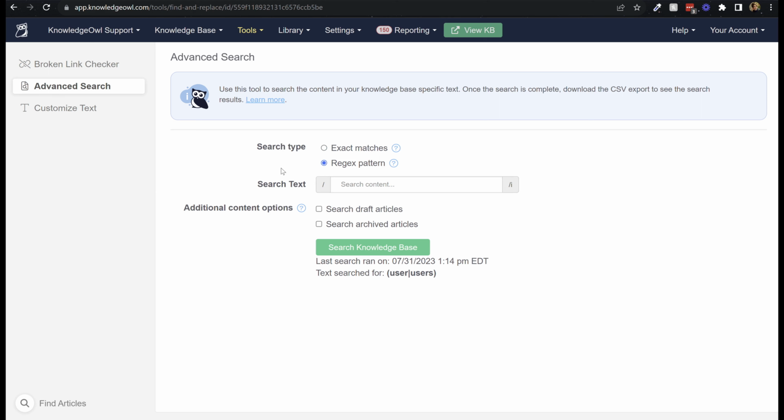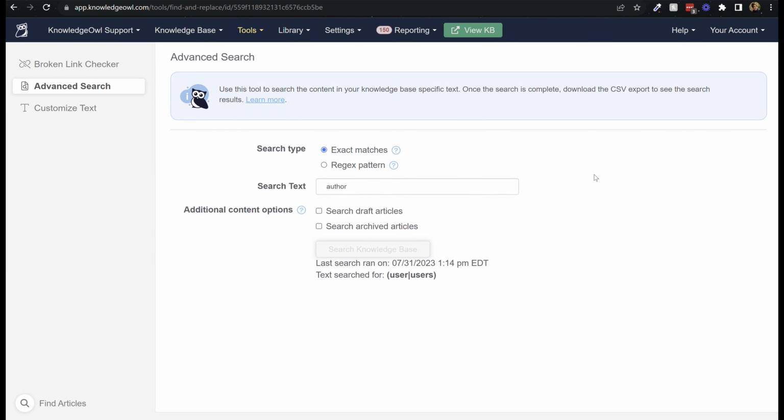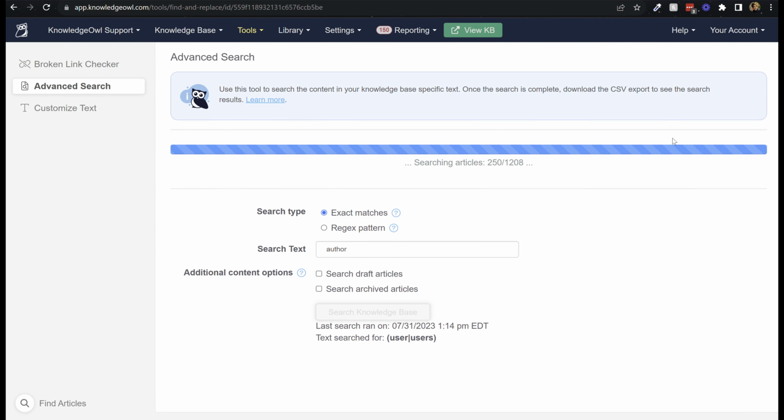By default, we will search everything that's in a published or a needs review status, since those are the two publishing statuses that will be visible in your live knowledge base. You can use the checkboxes to optionally include draft and archived articles once you put in a phrase in search. So let me do that. You'll see this progress bar across the top that'll let you know how many articles it's already searched, how many it has left to search. Once your search completes, you'll have a download option here where you can download that CSV.